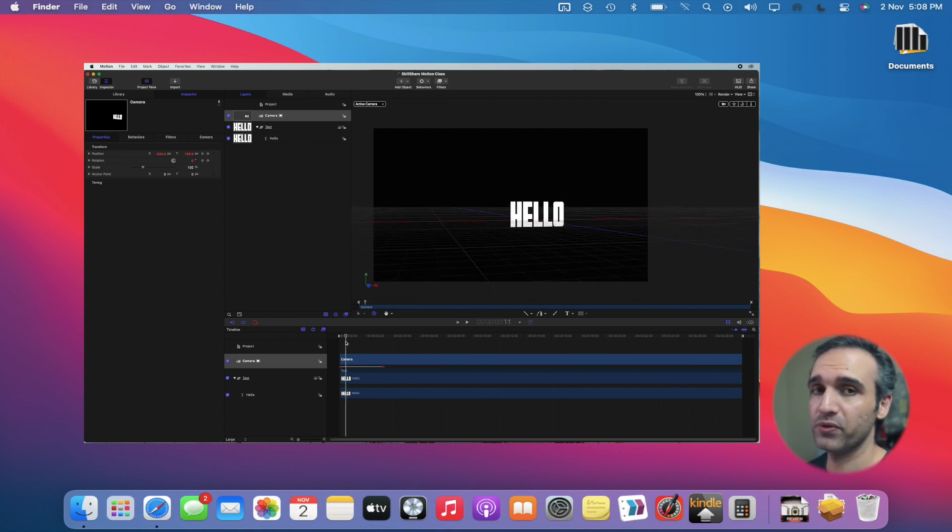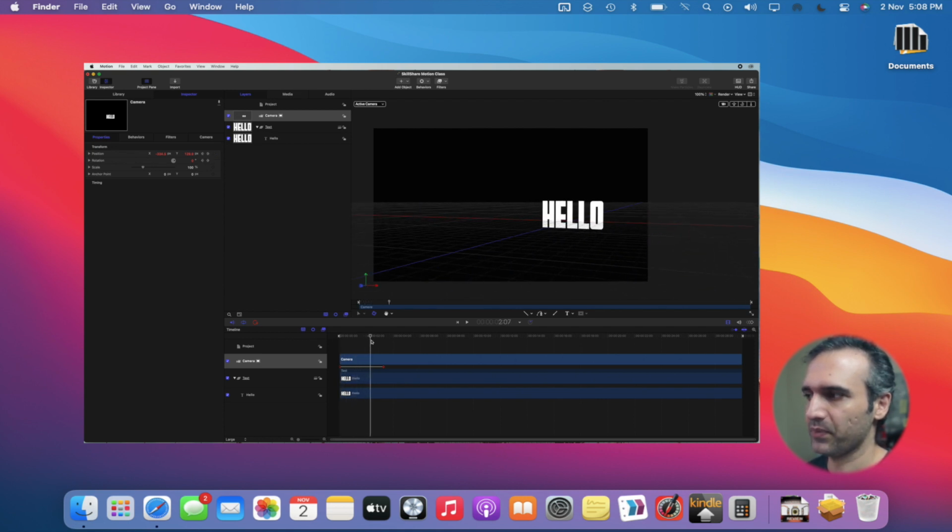When you do the final export, you will not see this grid. This grid is just for our reference. Okay, now that is what we have. And now I want to actually stop here and zoom in.